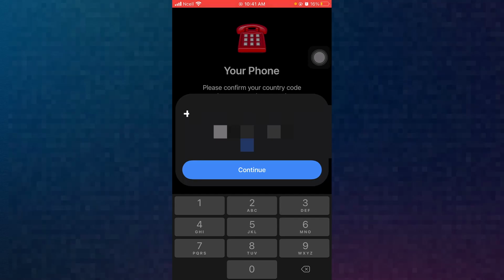Make sure the number you are using is your correct phone number and the correct country code. Make sure your internet connection is working properly. Then click on continue.